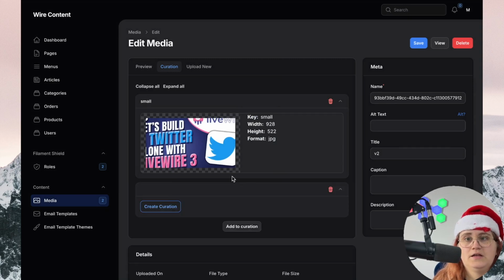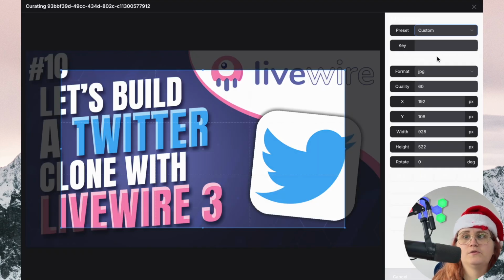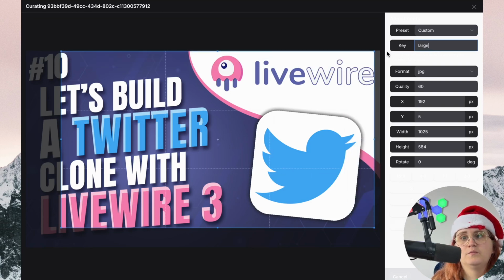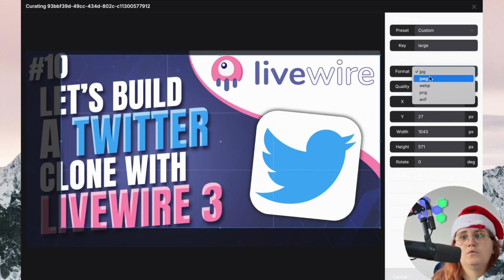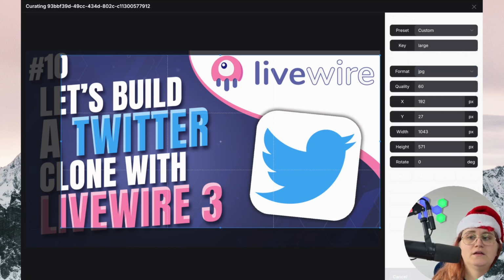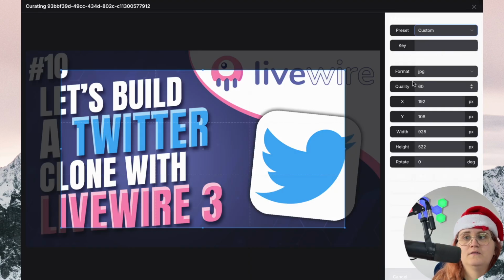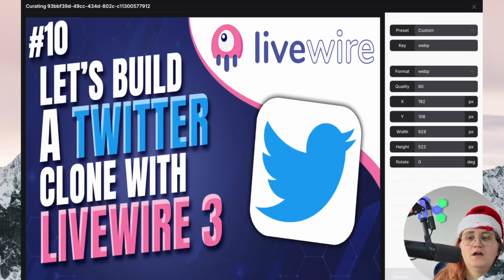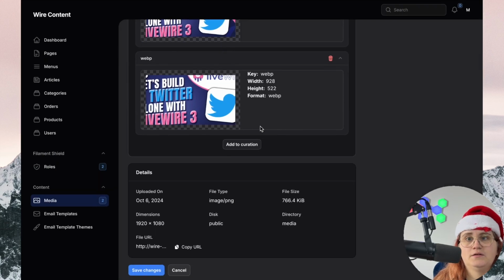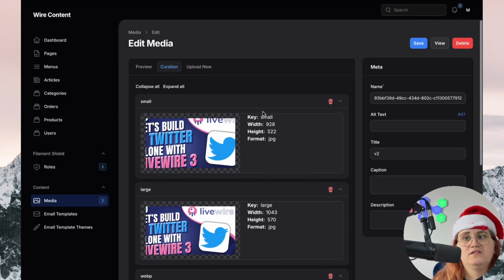You can see we can go ahead and add another curation here. We call this large and increase the size a bit, for example. And we could also even say WebP in this case. And then we have a WebP format. We could also have it under a preset thumbnail if we wanted to. And we can basically add more and more different curations for an image in here. And we can save this.